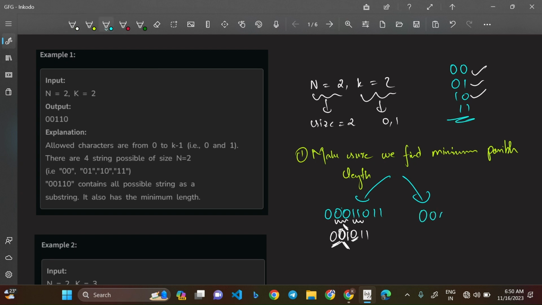Shall I write 0 0 0 0 and like 0 1 1 0 1 1? Will I write the same substring twice? No, it's unnecessary. It doesn't make any sense. Why will I do this? I cannot write 0 0 twice. What is the use of that? There's no practical use of this. We are indeed increasing the length of the string, so we must not do that.